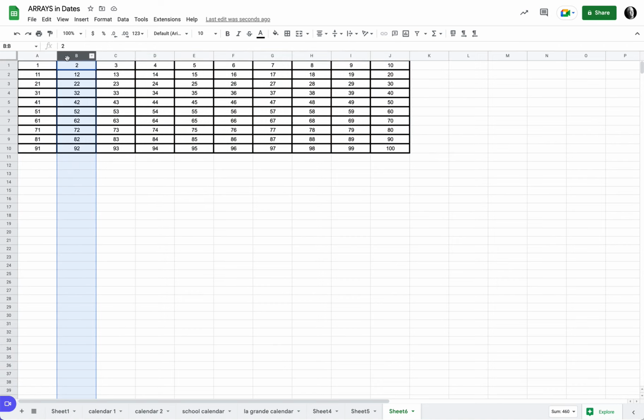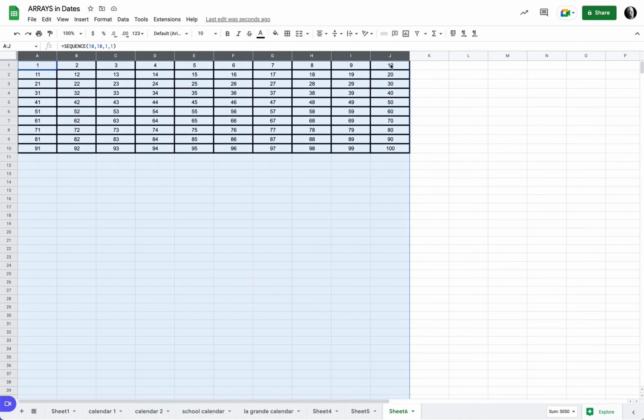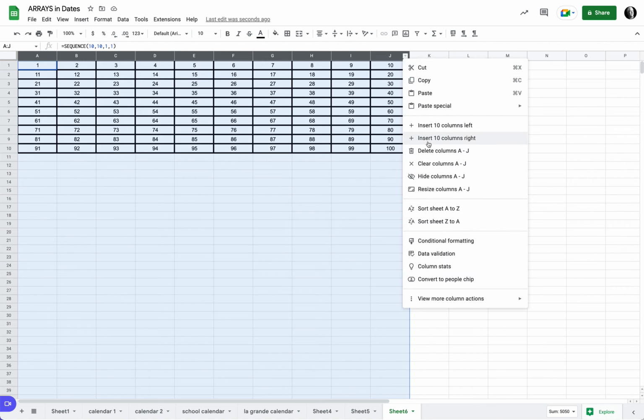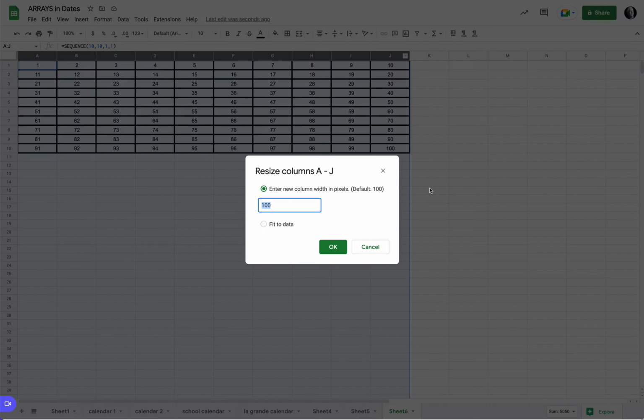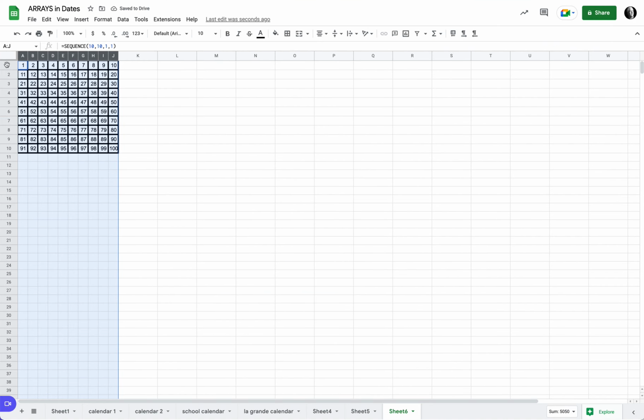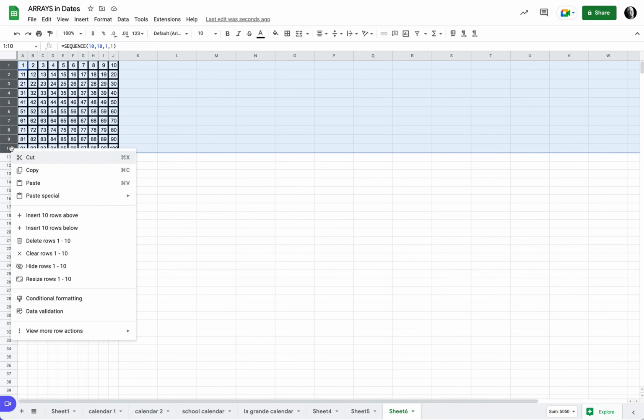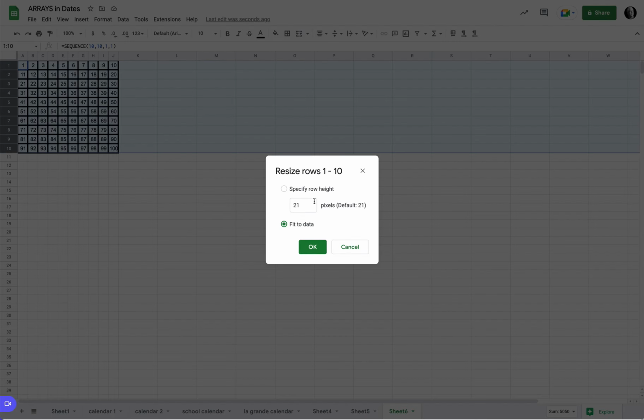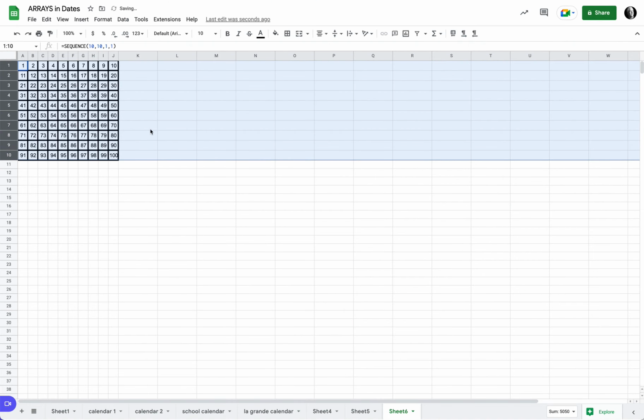Well, actually, we're going to select all these. We're going to build this. Let's see. We're going to resize these columns to 25. And then we're going to look and see what our rows are sized at. And they're at 21, so let's change them to 25. So we have a perfect grid.